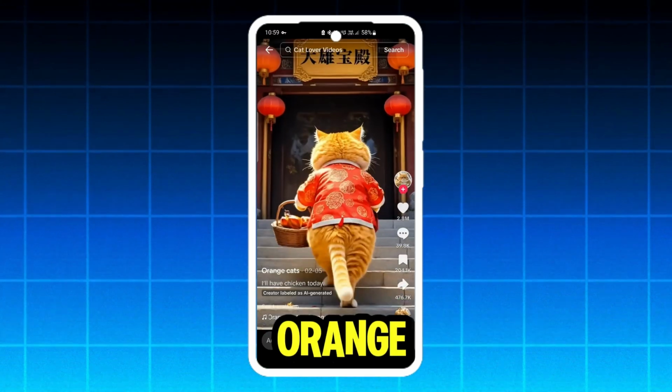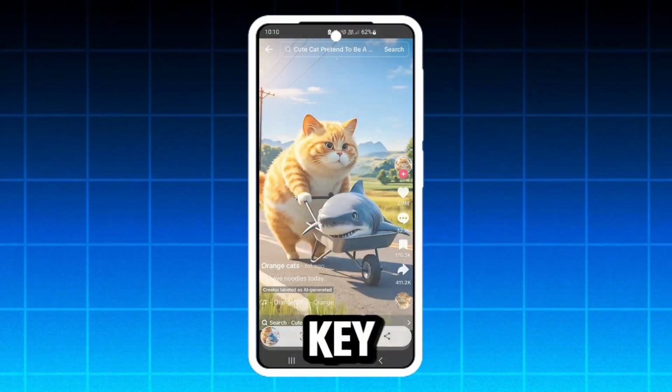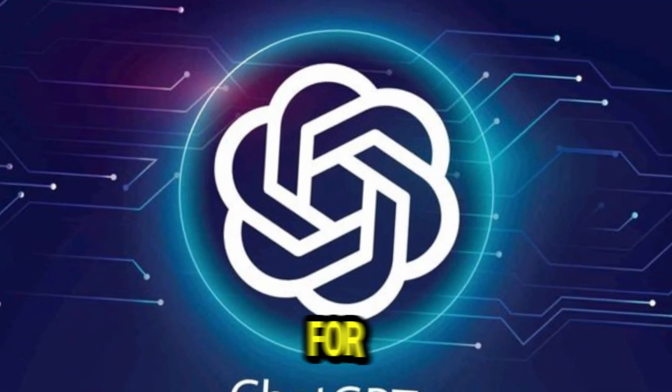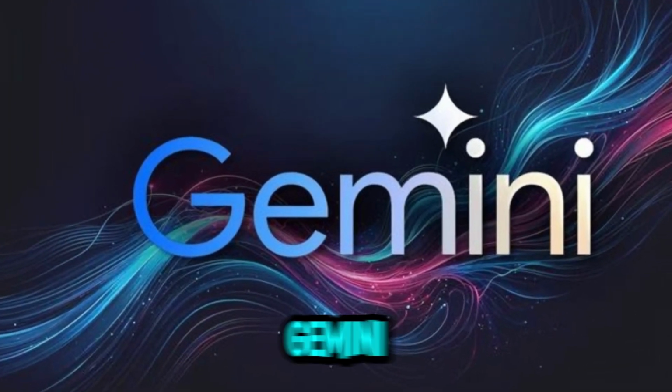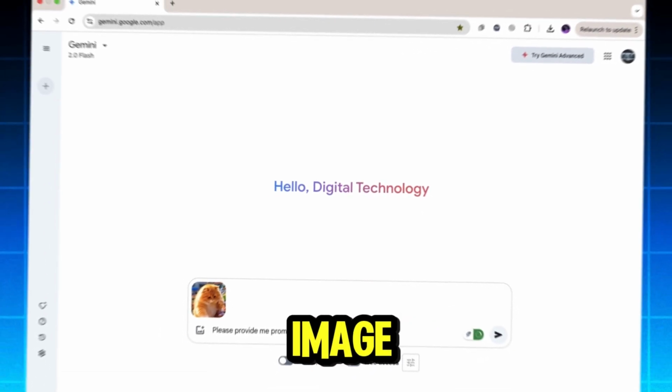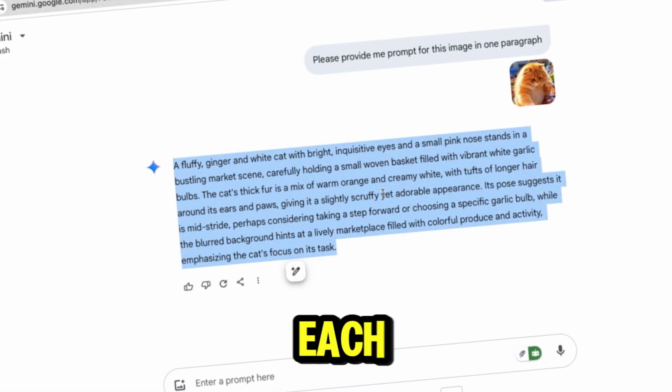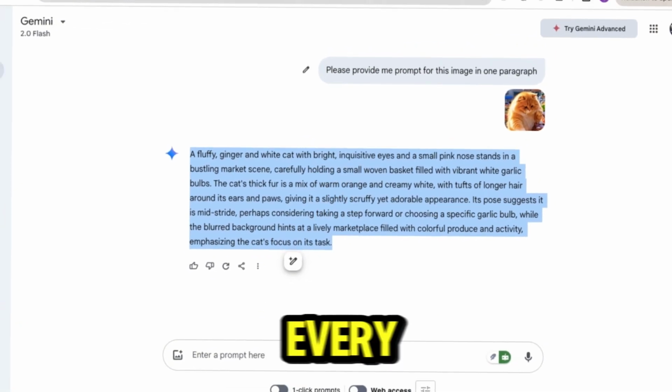Find a trending orange cat video. Screenshot the key scene. Use an AI tool to convert the image into a text description. For this, you can use ChatGPT, Gemini AI, or another AI tool. Simply upload the image and ask, "Provide an image prompt for this image in detail." Repeat for each screenshot to get detailed prompts for every scene.